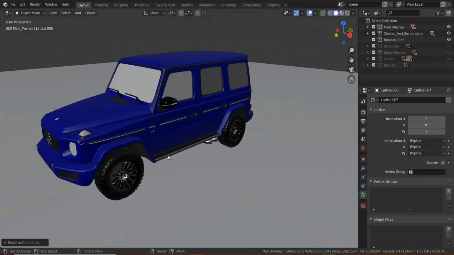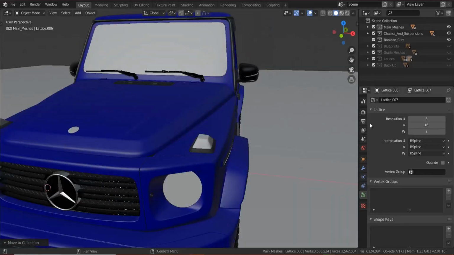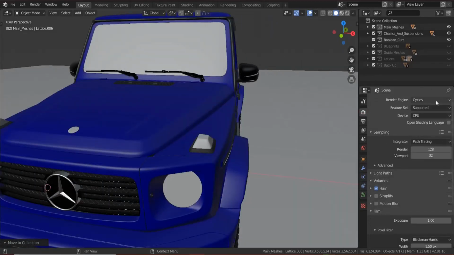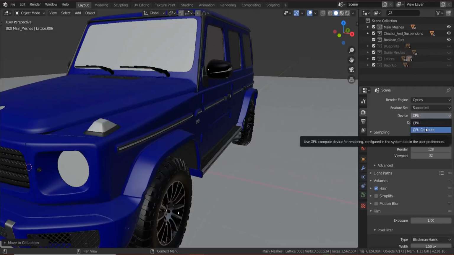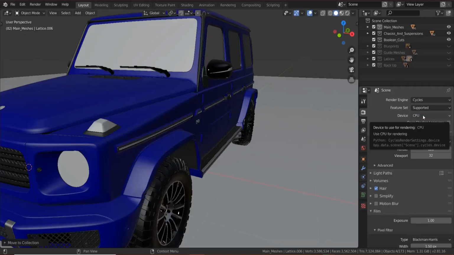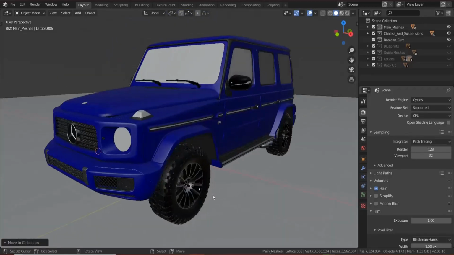Alright, so now that we have this set up and ready for what we need it for, we can move on to rendering this. First of all, you just need to make sure you have your render engine on Cycles, and if you have a GPU, you can change to your GPU compute right here. Sorry about that. If you don't have a GPU, you can just leave it on CPU like that. Then we can get on with this.